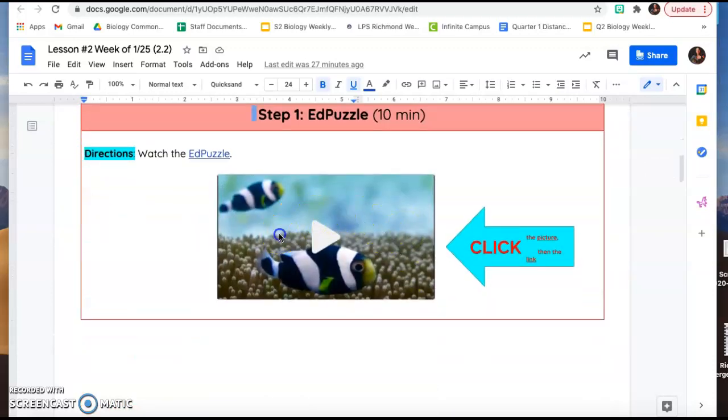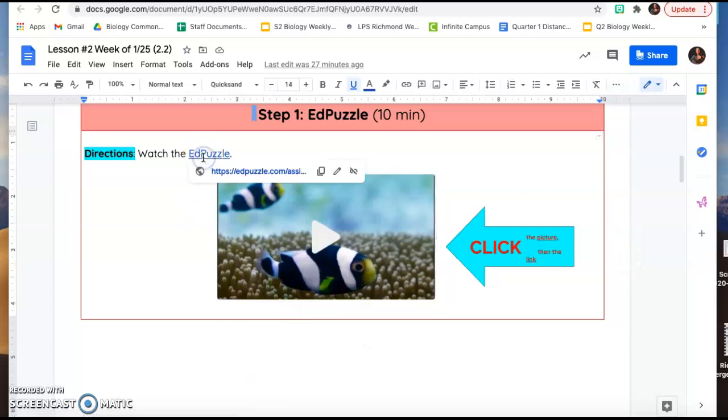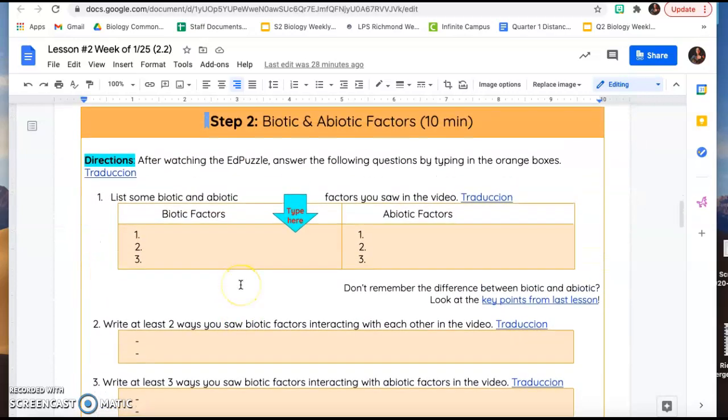For the Edpuzzle, click on the image and open the link, or you can also access the Edpuzzle by clicking on the image and opening the link. Remember that you need to log in to your Edpuzzle account in order to access the video and record your responses. For step number 2, you will answer these questions after watching the video.